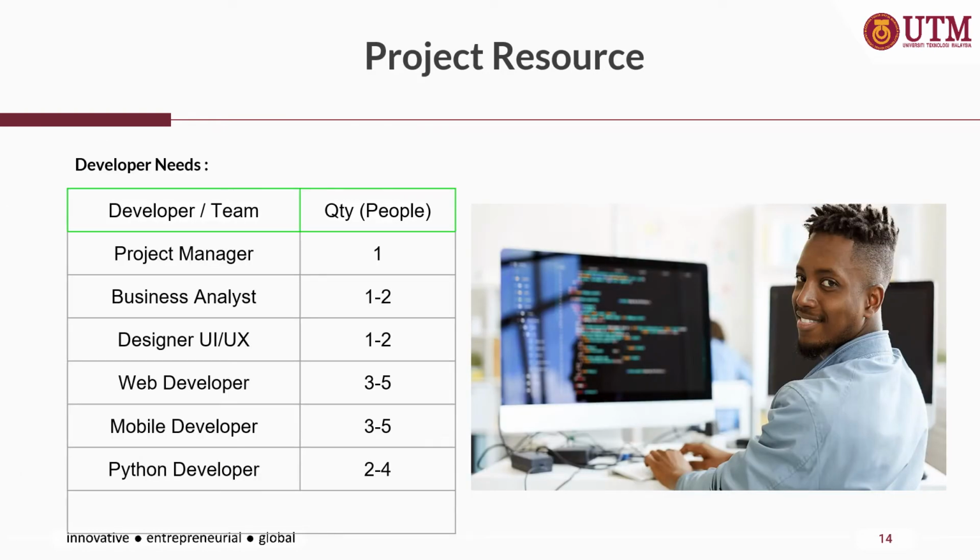Based on this smart hospital system, you can refer to this table below to ensure the lead time of the project is able to be met. For the developers or the team, we require a project manager, at least 1 to 2 business analysts or UI designers. For the web and mobile developers, we need at least 3 to 5 engineers for this part. And for Python developers, we need at least 2 to 4.